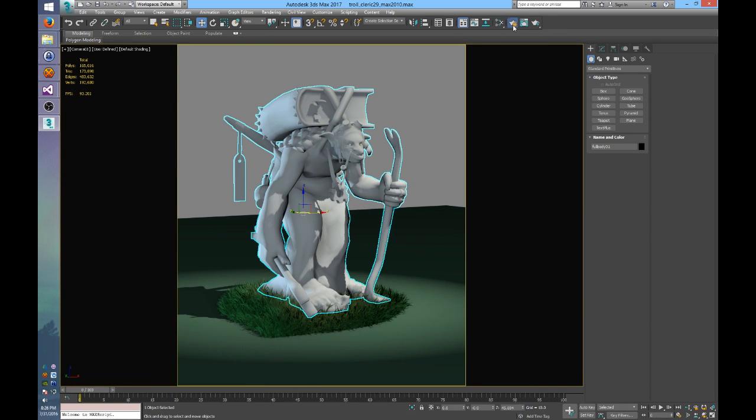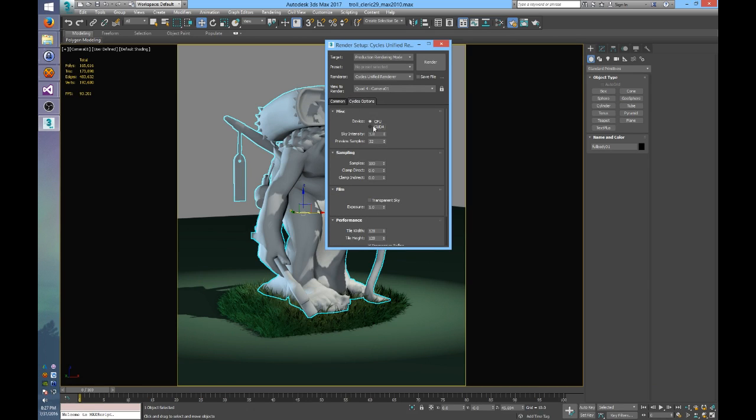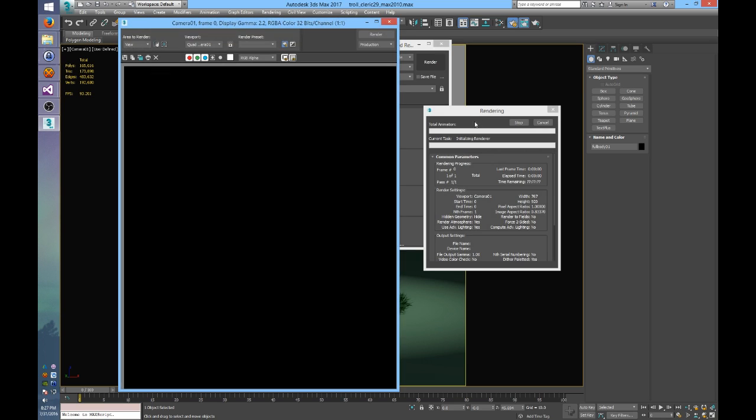Now I will begin the rendering. So I'll switch it to CUDA to be a little bit faster. I'll switch this to 256 by 256. Then I will render it out.